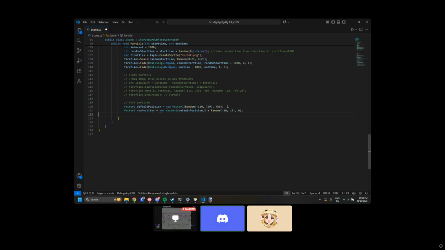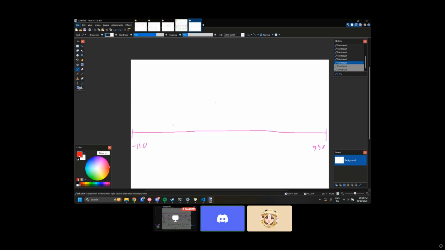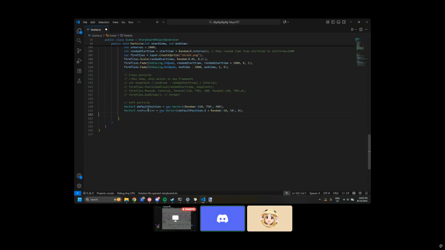So what does this do? Let's say you have particle here, and then it can only move around this area. You see, so it can just move like this. It will not go here. It will not do this. It will not do this. Okay, this is correct. So we do this.